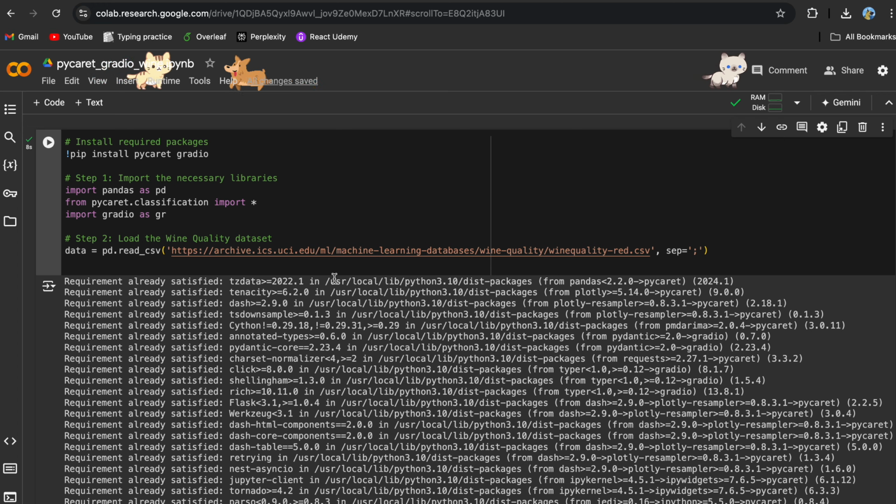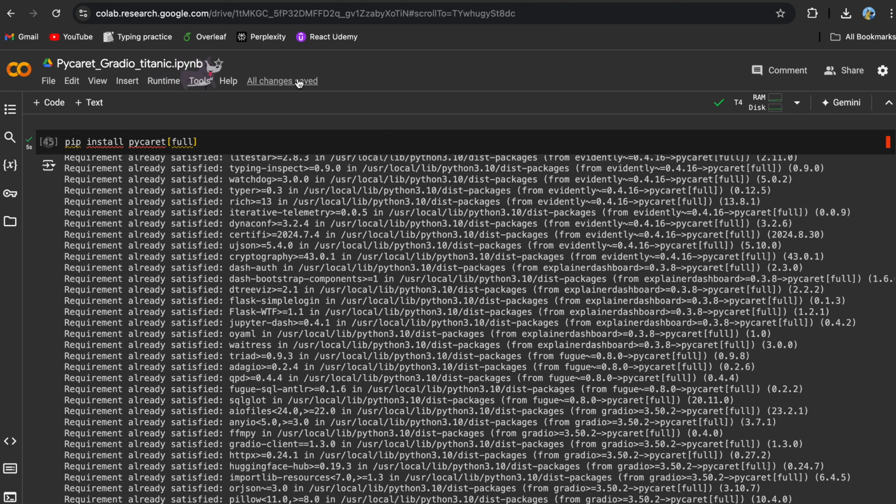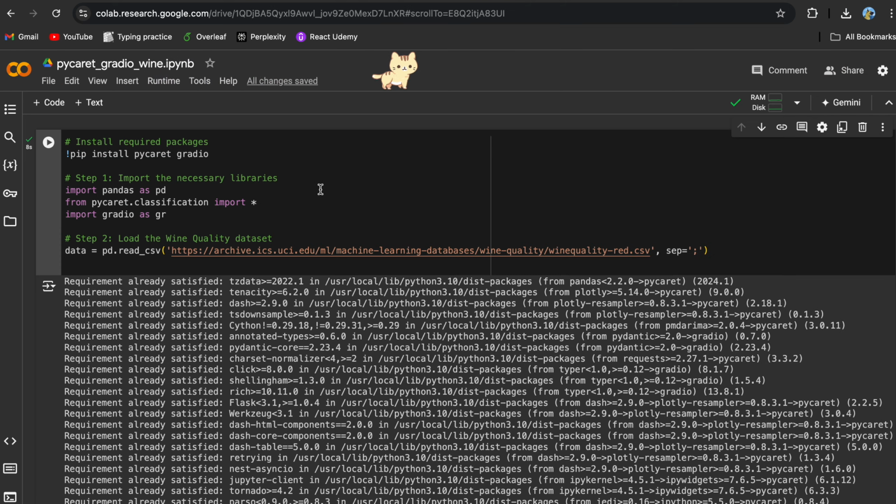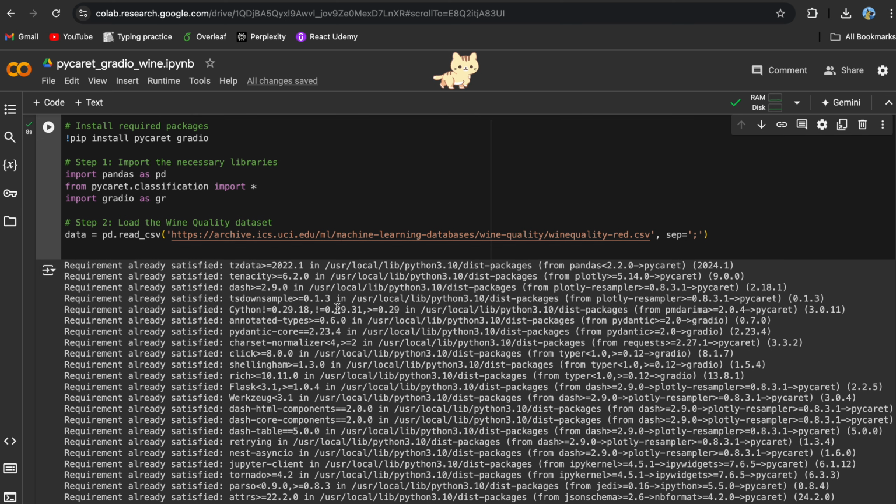Here I'll be showing the PyCaret-Gradio one. Here I have two different datasets: one is a wine dataset and the other is a Titanic one. So I'll be showing the demo for these two types.